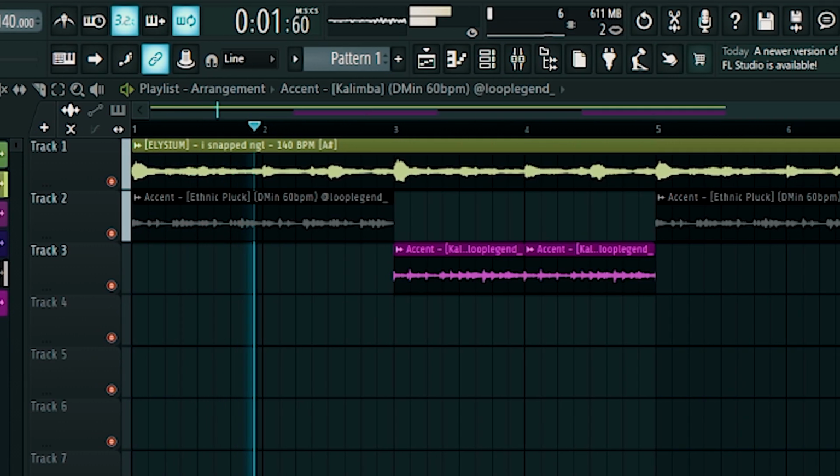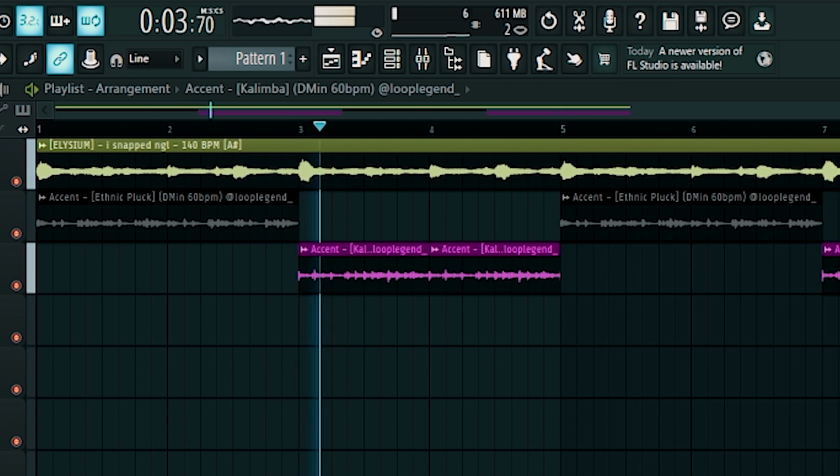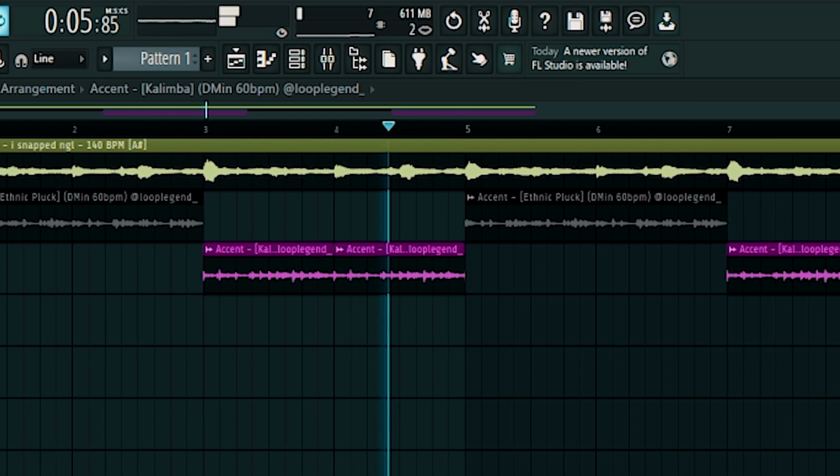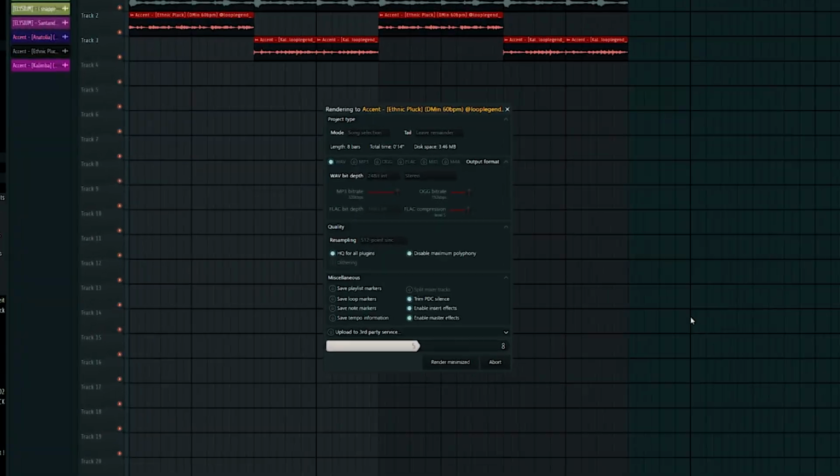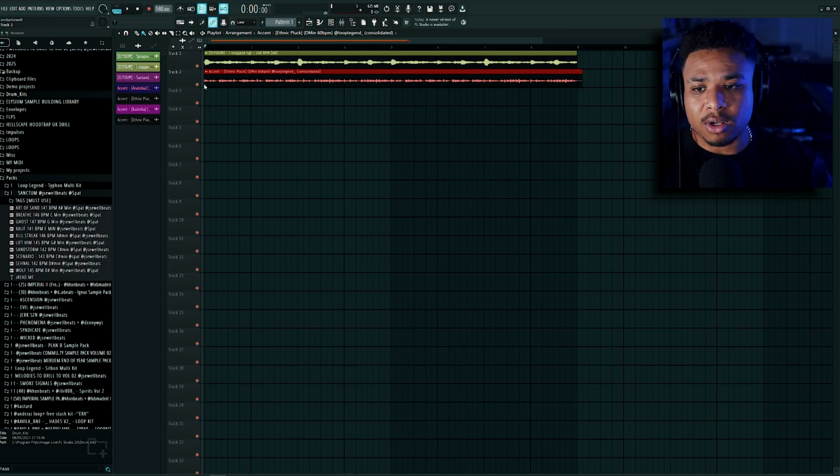Let's say you got some phrases together. We can just select the two layers that we want to merge and hit Ctrl G, and that'll consolidate them out into their own sample.